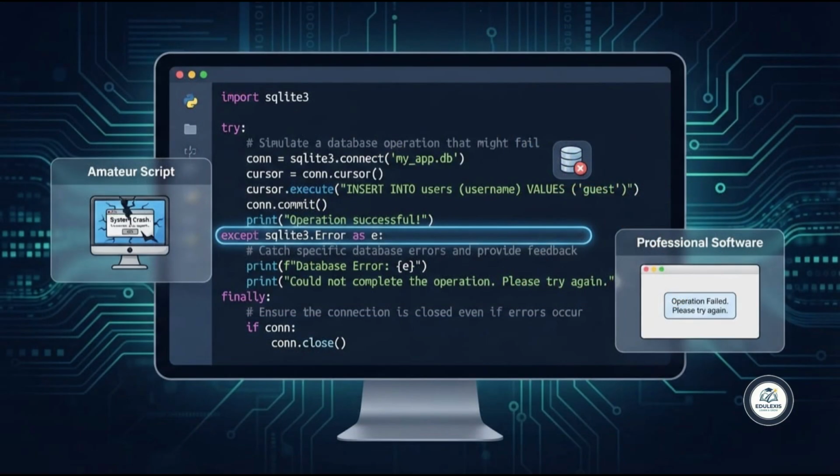Real-world database interaction can fail. The database might be locked, or the syntax might be wrong. We wrap our SQL executions in try-except blocks. This prevents your program from crashing if a database operation fails. You should catch sqlite3.Error and print helpful error messages. This level of robustness is what differentiates an amateur script from professional software.